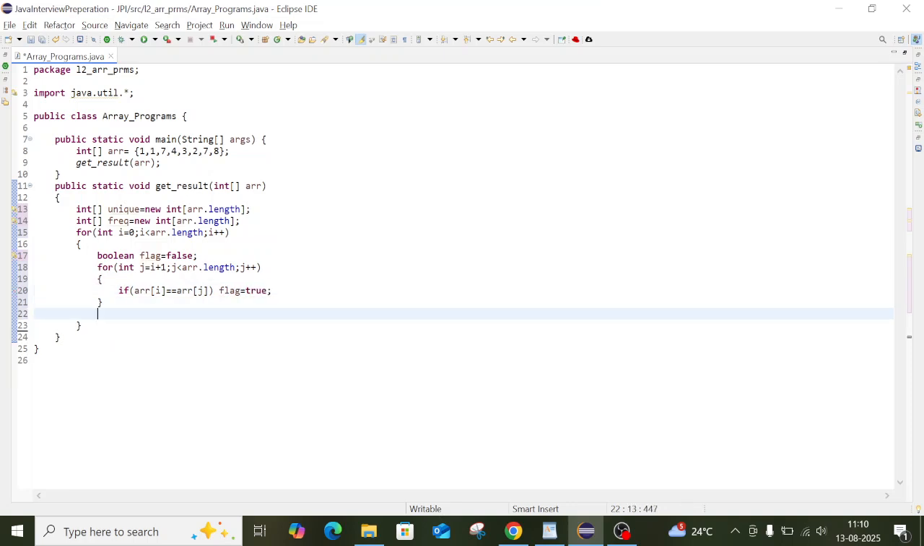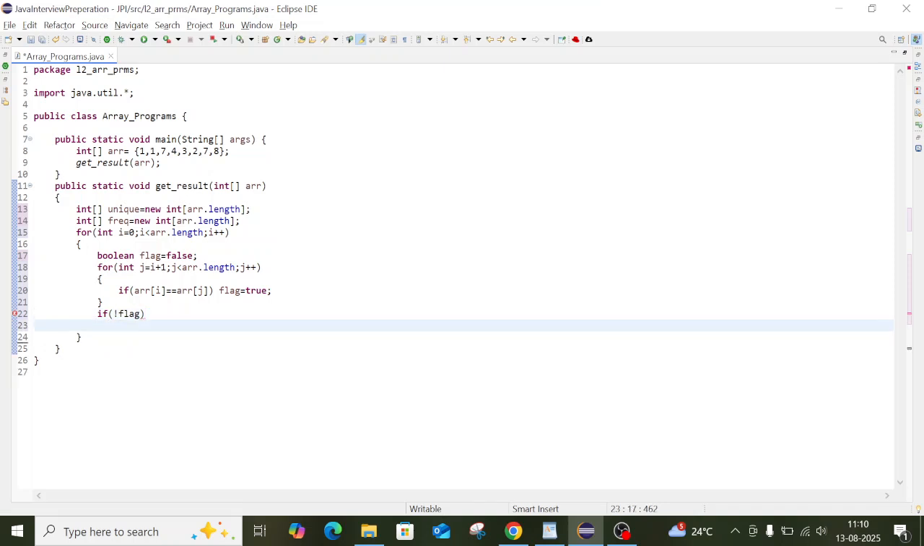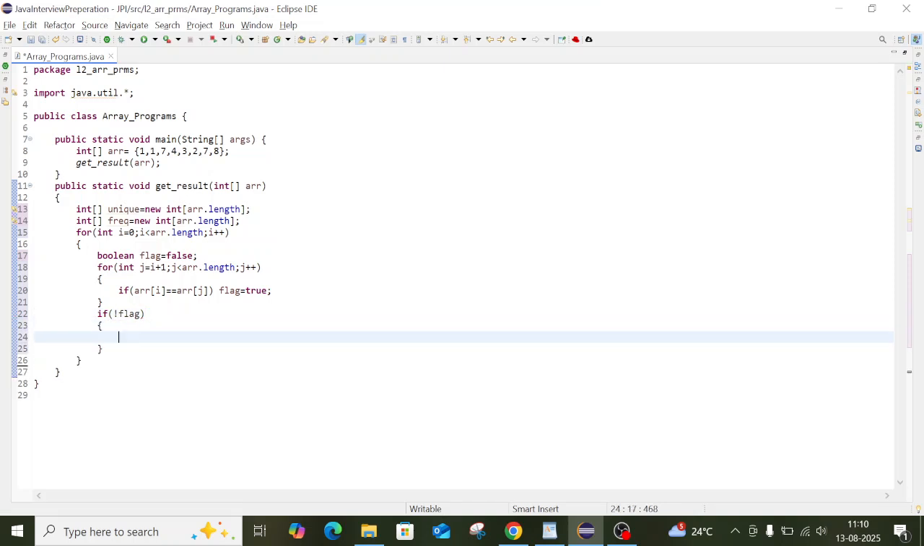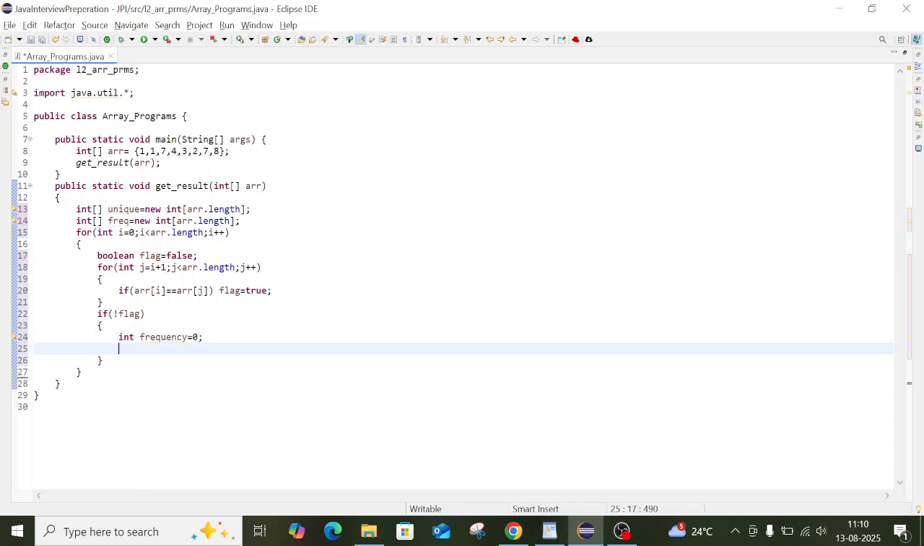After this we will get the value of flag. I have to check if the element is unique or a duplicate element. I don't want a duplicate element, I have to find the unique element. So if not flag, that means the element is not repeated on its right side. That means I have to find the frequency. To store the frequency I will use another variable, frequency equals 0, and find the frequency of that element inside the whole array.